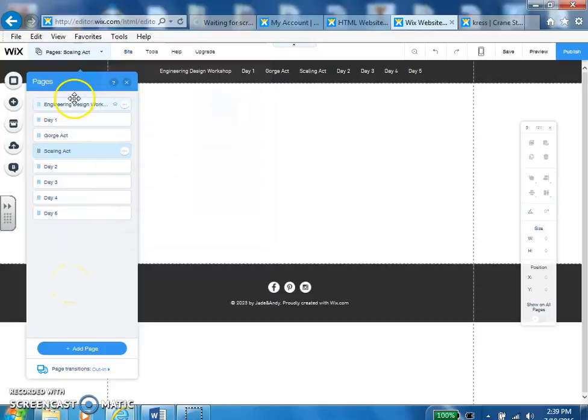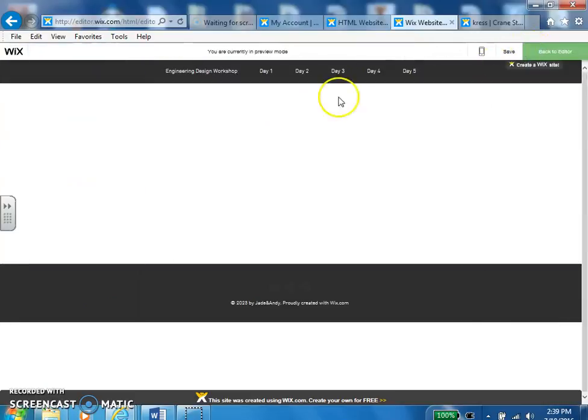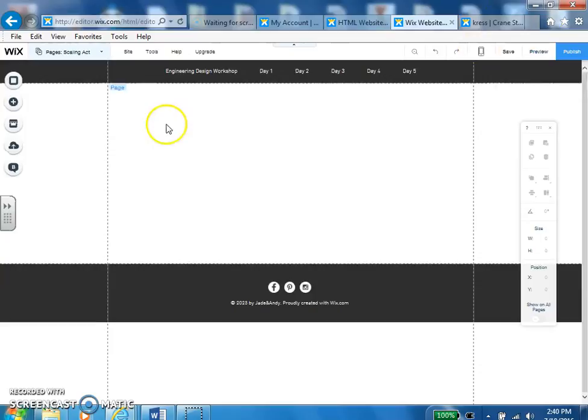And now what I'm going to do is take these and slide it right over. So now when I go to Preview, I go over Day 1 and I see 2 subpages that are right in front of you. So you see Gorge Activity, you see Scaling Activity. So you see 2 different pages right underneath that main page up top in the editor area.